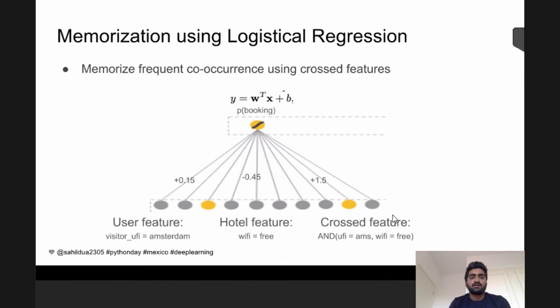One approach to create a recommendation system is using memorization, using logistic regression. What that means is we have various features, like user features and hotel features, and we create a logistic regression model using these. It will help us in learning all those features without generalizing. So it will help us in finding out features which occur very frequently.